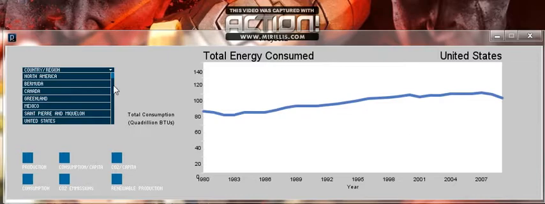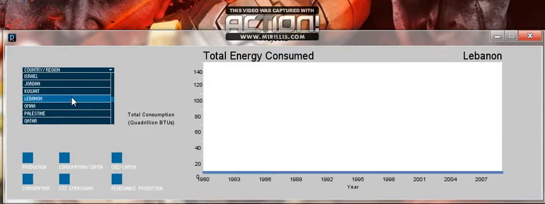The second region right here is the list of all of the regions and countries of the world. If I click on, say, Lebanon here, it'll show me the current energy consumption from those 30 years for the country of Lebanon, which, as you can see, isn't very much. One of the things I learned is that a lot of these countries don't really produce and consume a lot of electricity because they probably have small populations and their areas are small.